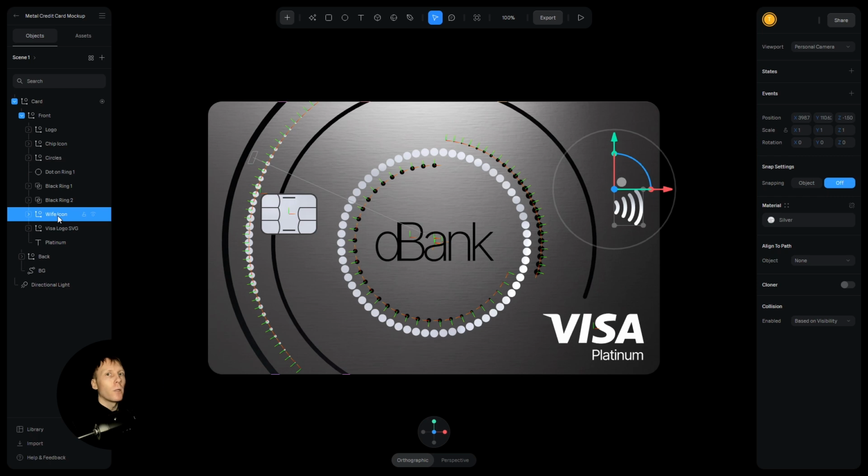Wi-Fi icon was acquired using Figma and Feather Icons plugin. Exported as SVG file and imported here. If you expand this group, you'll see how it is constructed.